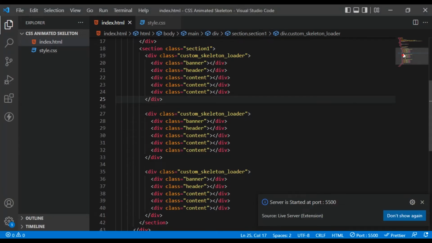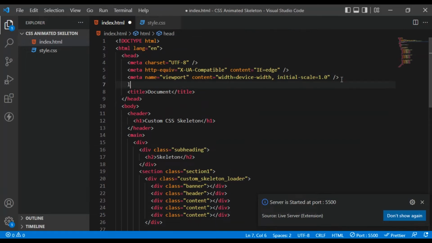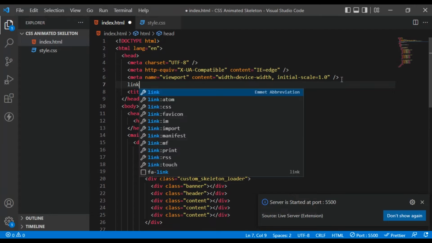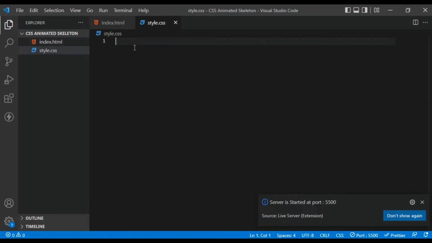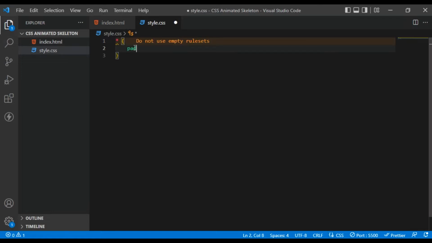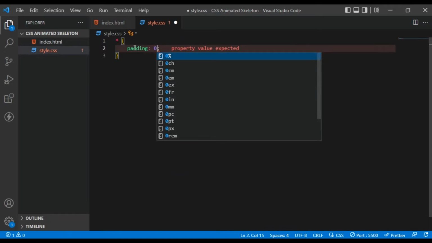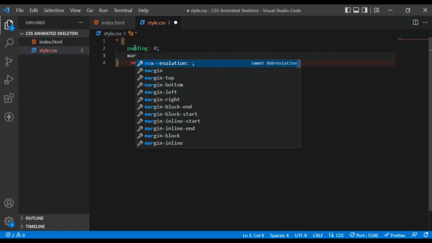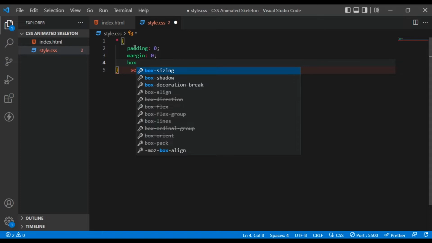I think I should have linked the style. Okay, if not, let's quickly do that. Let's link the style sheet. Alright, so I'm going to link this in, and then let's come here. The first thing I want to do is use the all selector. I don't want any extra padding, so padding is going to be 0, and then I'm going to add a margin of 0. The next thing I'm going to do is add a box-sizing of border-box.